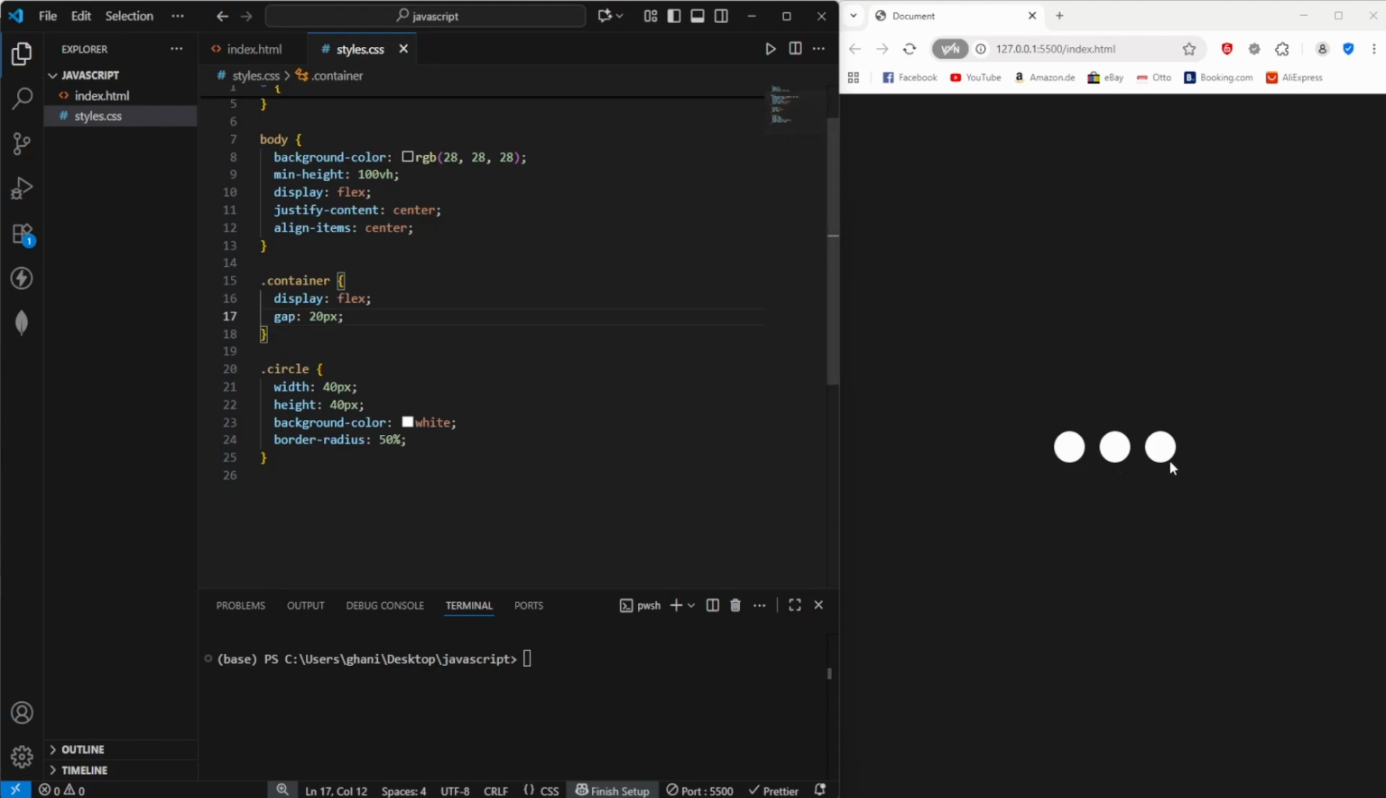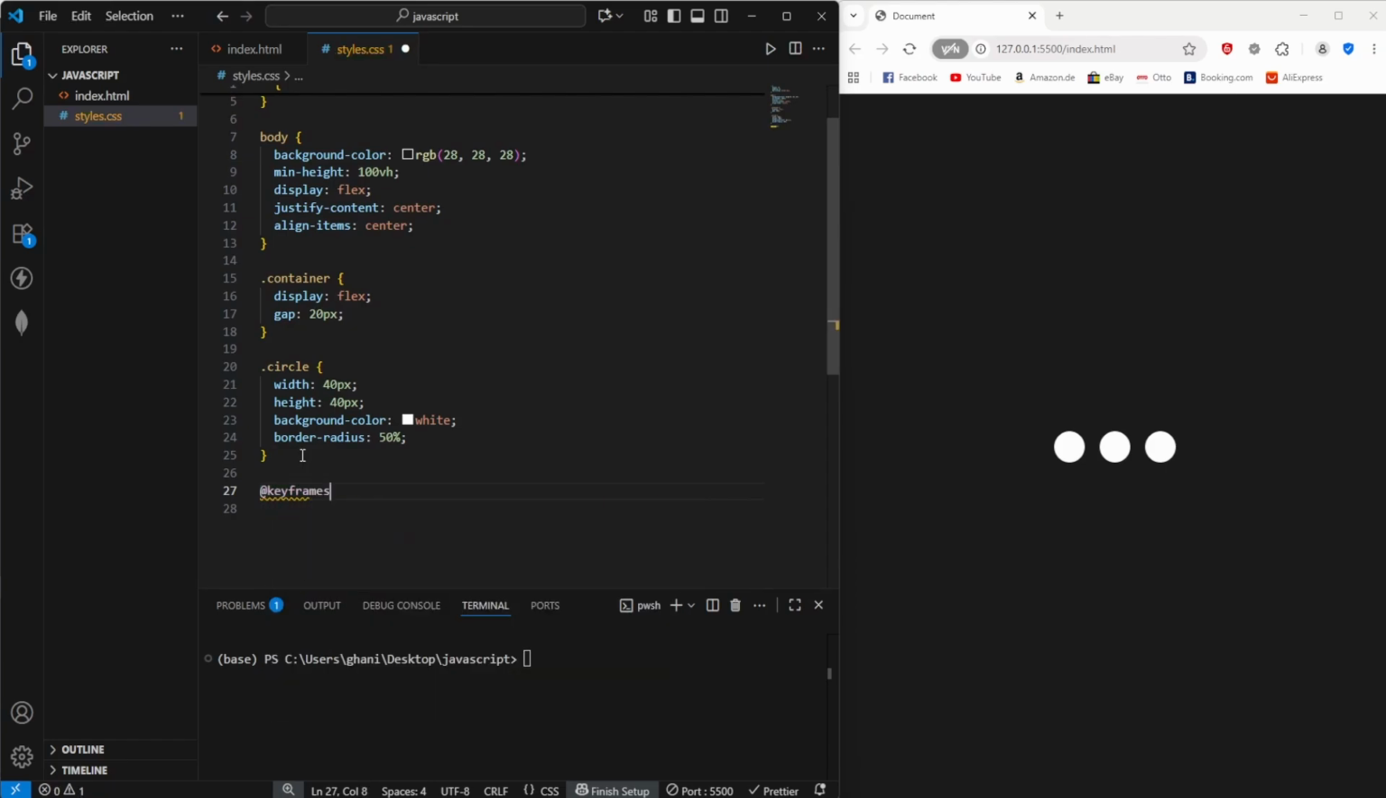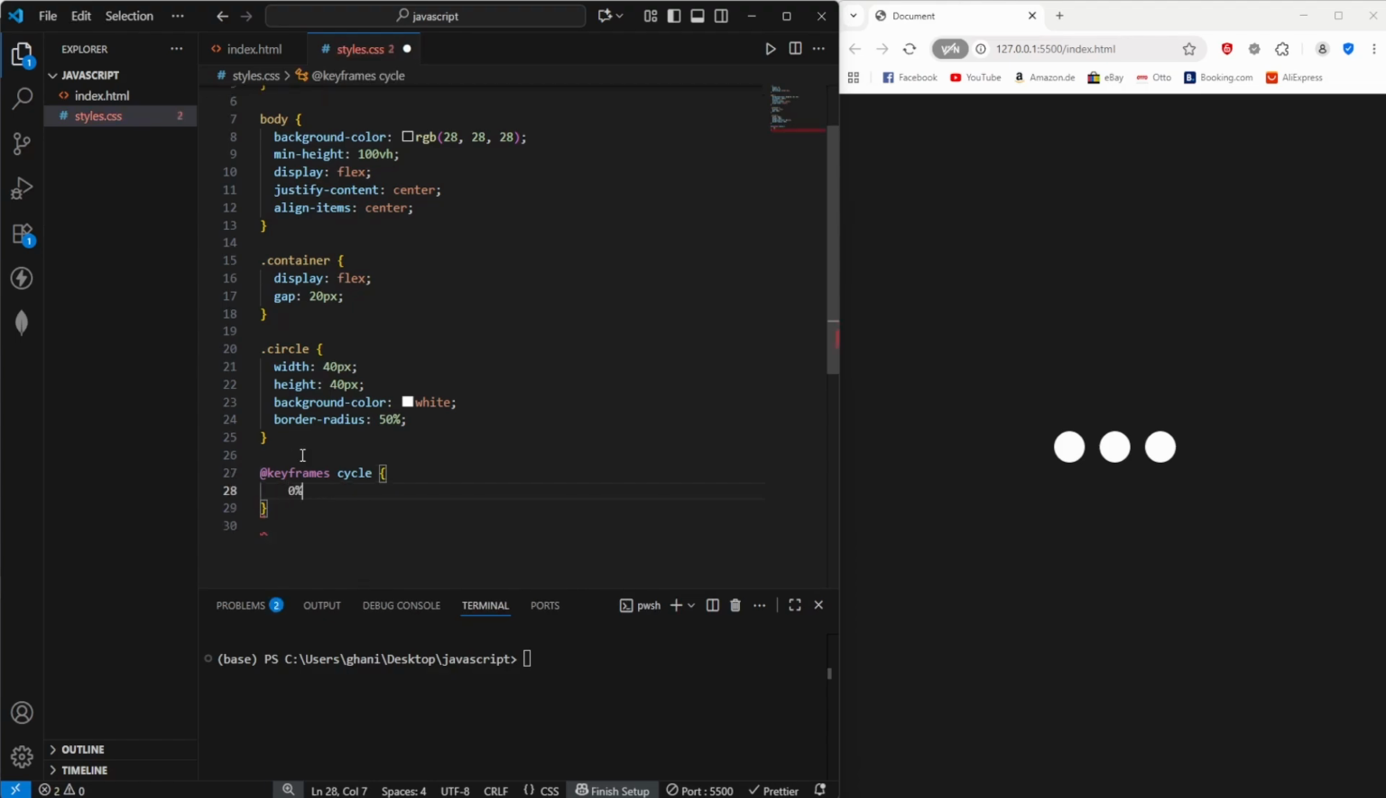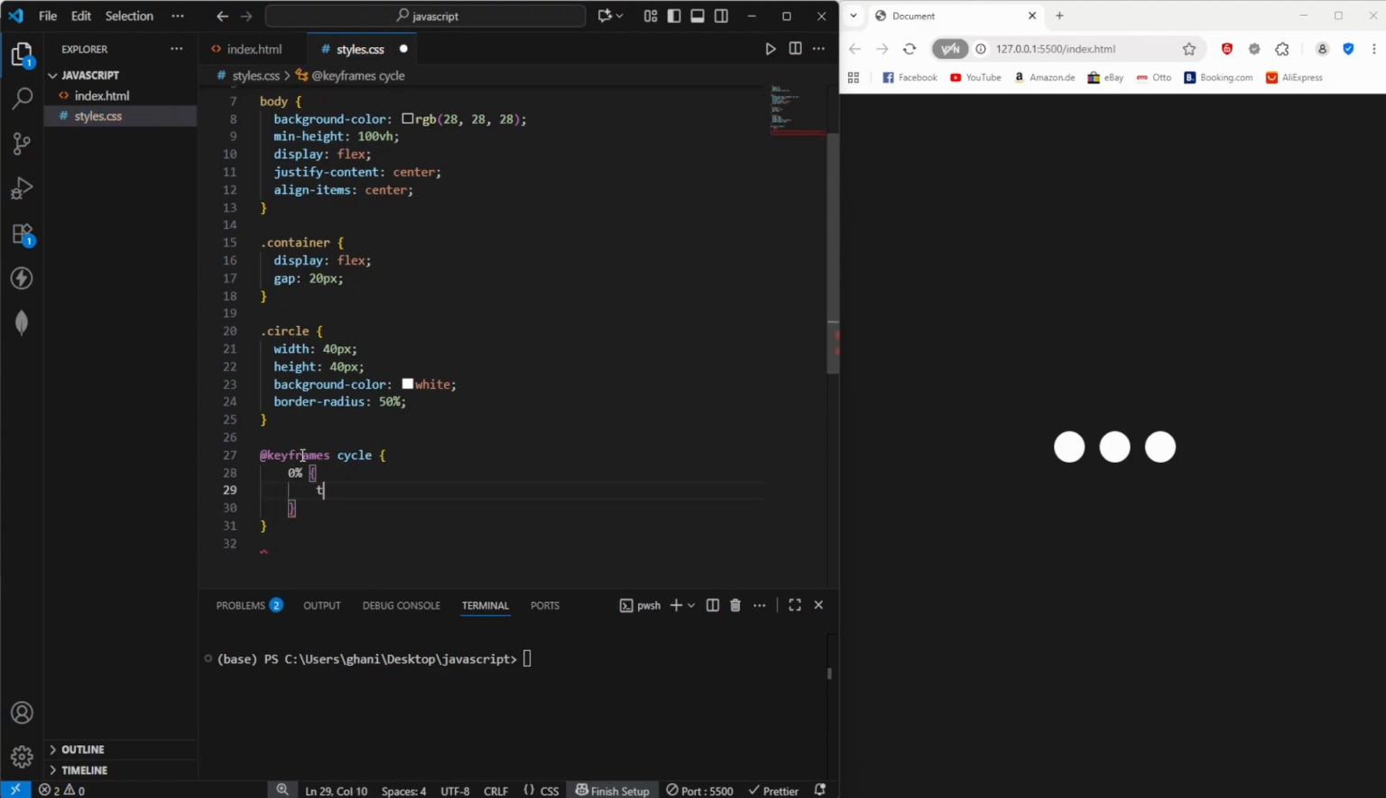The next thing we want to do is add an animation, and we can do so by using @keyframes, and we'll give our animation a name of cycle. We define our state at 0%, and we say at 0% we want to have a transform translateY property of 0, which basically means our circle is just going to stay wherever it is.